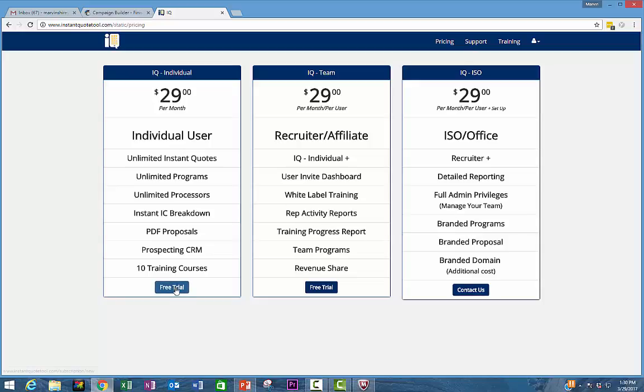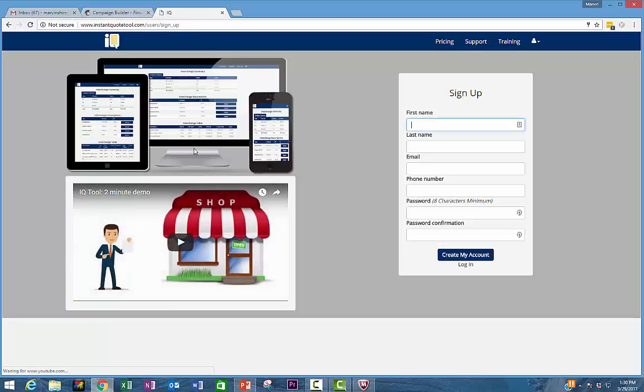Once you click on free trial, it'll take you to the sign up page where you can put in your information and simply click Create My Account. This will take you to the payments page where you can enter your payment information to start your free 30-day trial, after which you'll be billed the $29 per month.